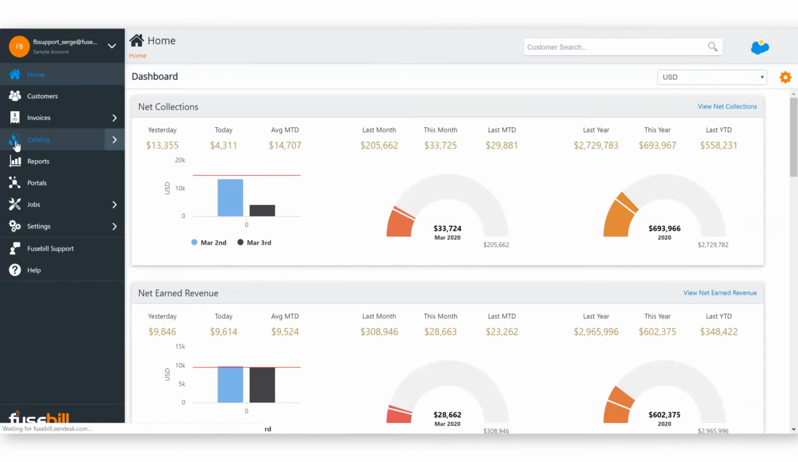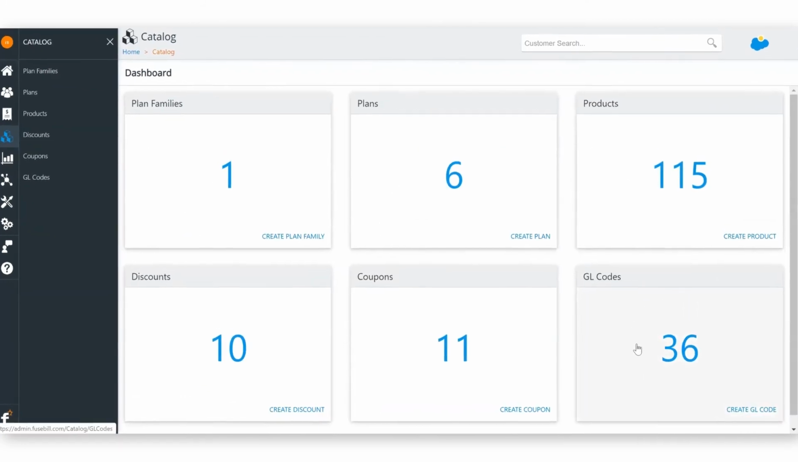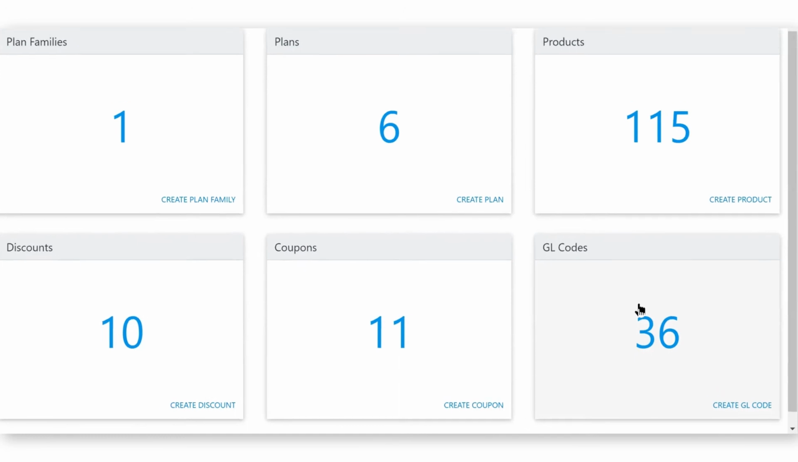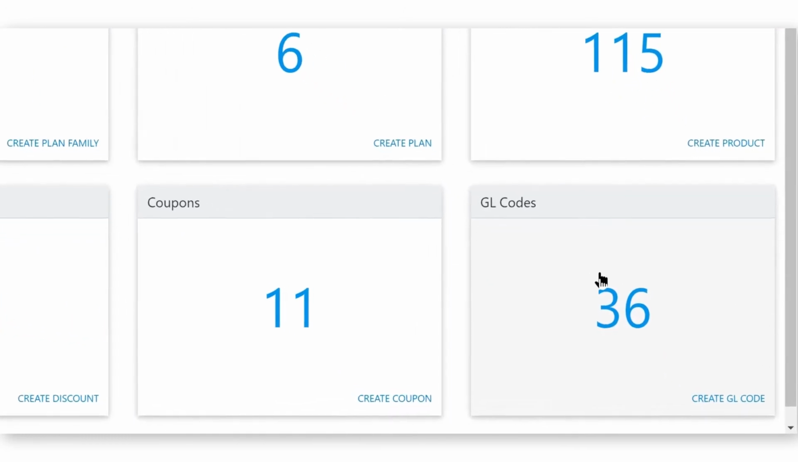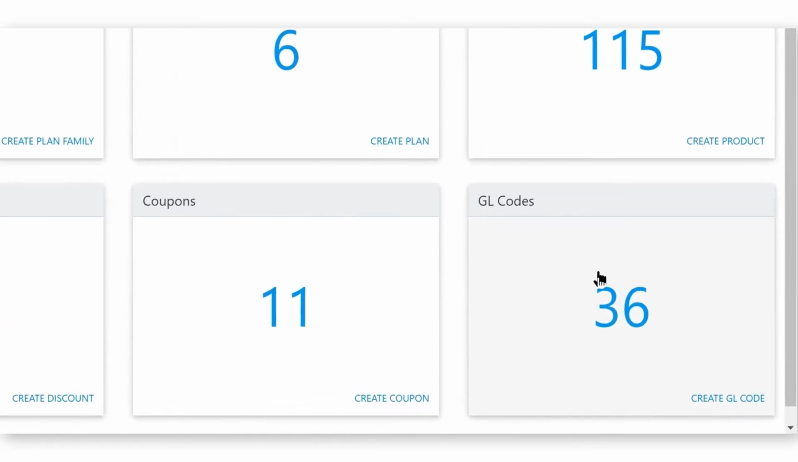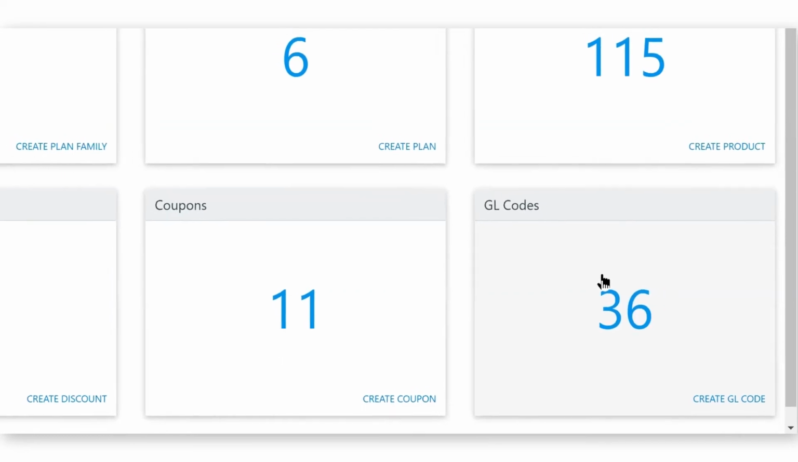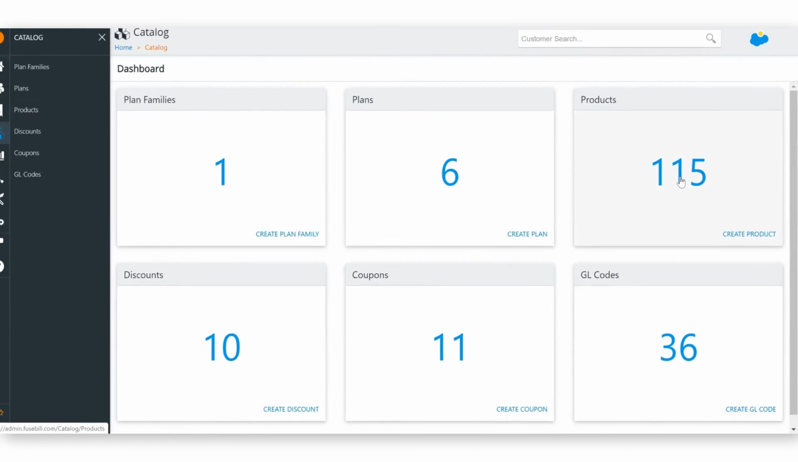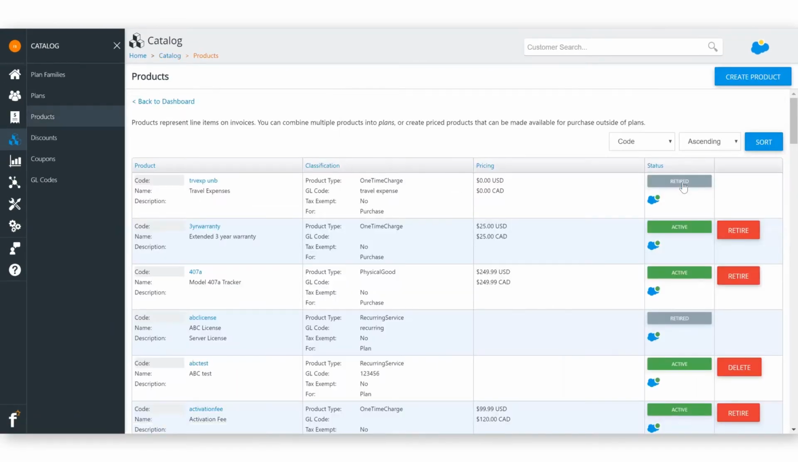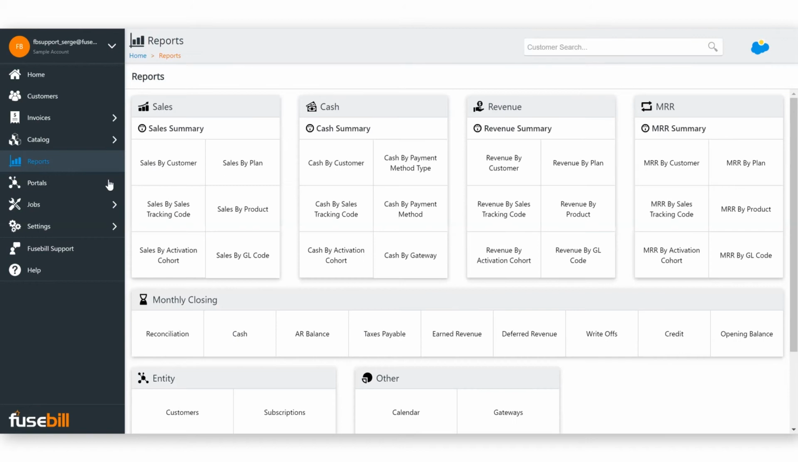Let's review the monthly closing part of the process. Within your Fusebill catalog, it's useful to work with your accounting team in advance to create different general ledger codes for all the income buckets you want to track in your NetSuite. If you want to segregate your income into 3 or 4 different buckets, you create 3 or 4 general ledger codes. You then assign those codes to your individual products, enabling you to make use of the revenue by general ledger code report in Fusebill.